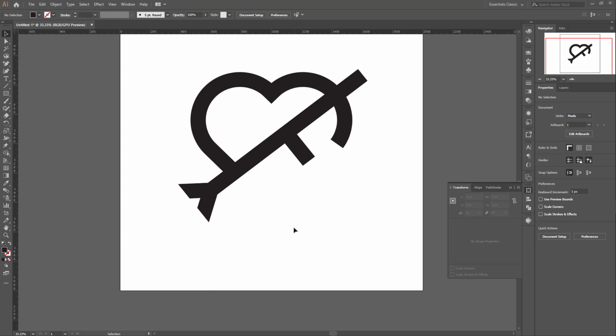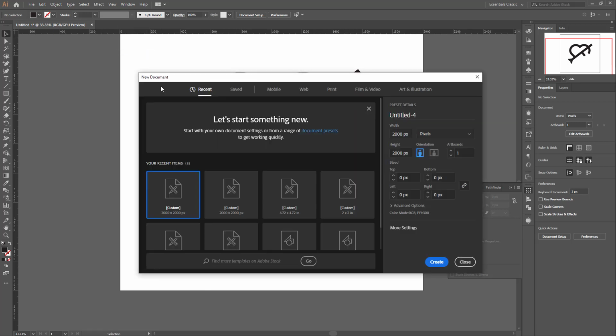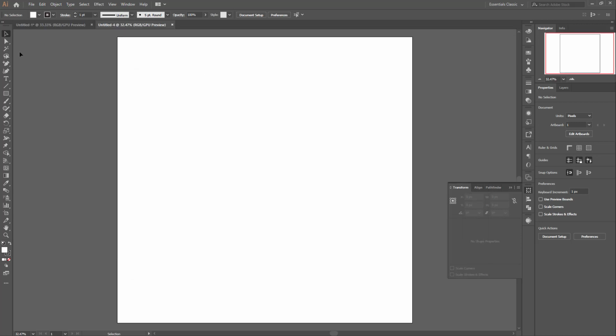Let's go. I will show how to create this project. At first I need a new document. So right click on your mouse, click new document. I use 200 by 200 pixel artboard size, RGB color mode and 300 resolution. Hit to create. Now at first go to rectangle.